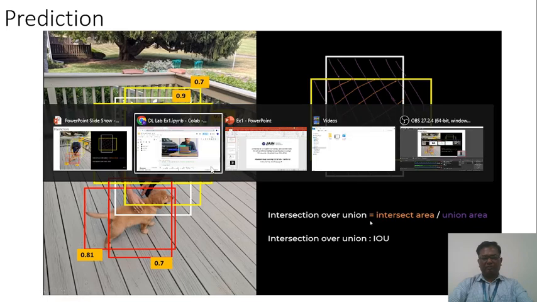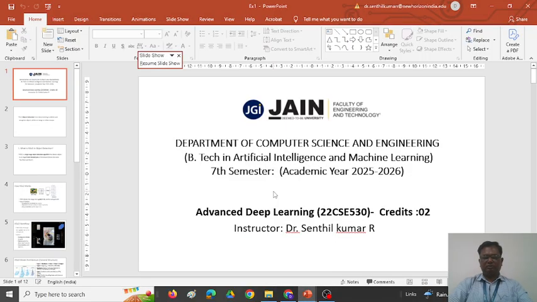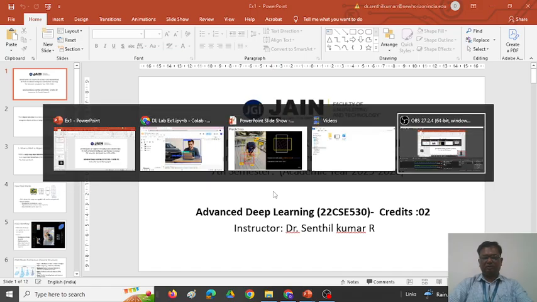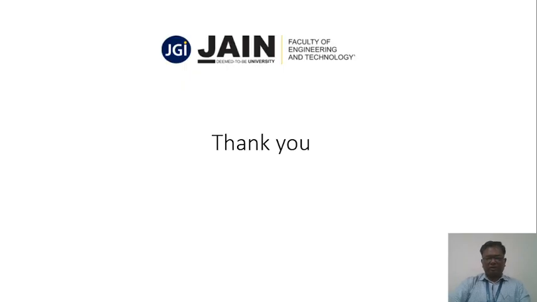Now you see the program. Here this anchor box is identified with maximum confidence. Like that, 4 objects are there. Here it's overlapping, but it tries to identify the dining table, that is 0.26. That's all in this program. So practice this program. If you have any doubt, we'll discuss in the classroom. Thank you.